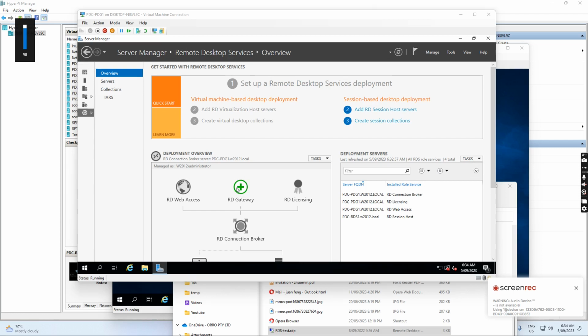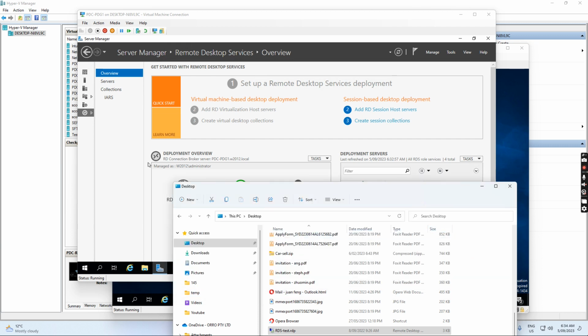Hello everyone, today I want to show you how to configure RDS gateway to allow people to access the remote desktop connection through the public network. Normally before that, people use the VPN to connect to the Cisco SSL VPN to connect to the office network, and then use the RDP to the RDS server.